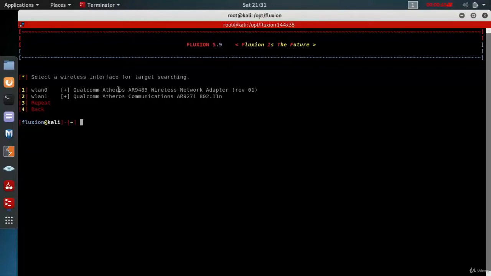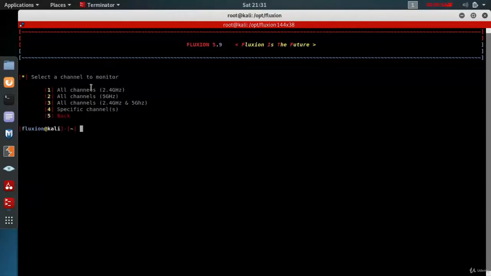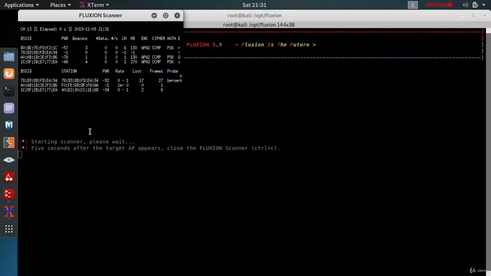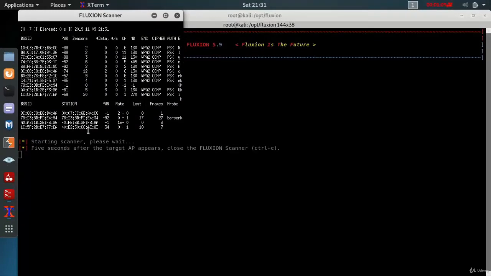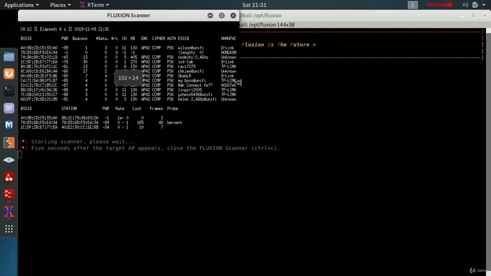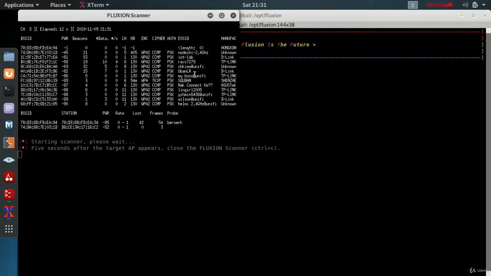So let's get started. He asks to select the wireless interface for searching, so that should be number 2 for me. Enter. And then channel to monitor is number 1, all channels. And then give it some time to capture all the available access points. And once you see your target, you can Ctrl C to close the window.